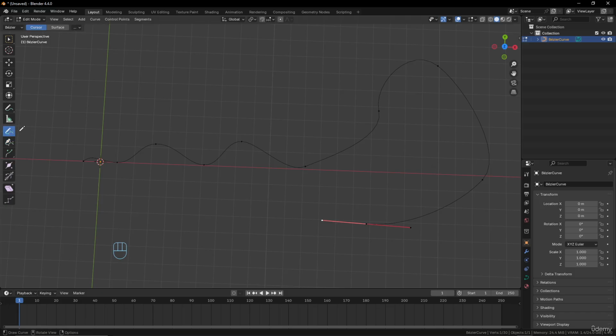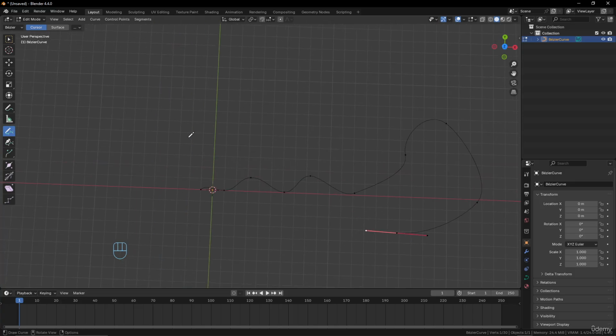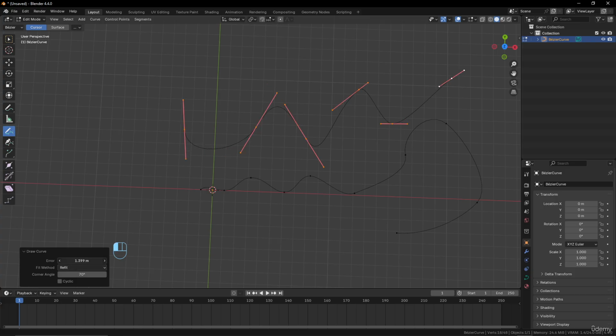You have here the draw option, so as it says, you draw and you have your curve. So here into the draw options, you have some error possibilities. So if you increase that, it will create as few handles as possible, and if you decrease that, it will come back with more handles. Okay, so it depends on what you want. The best is to not have too many handles to manage, so it's far easier after.